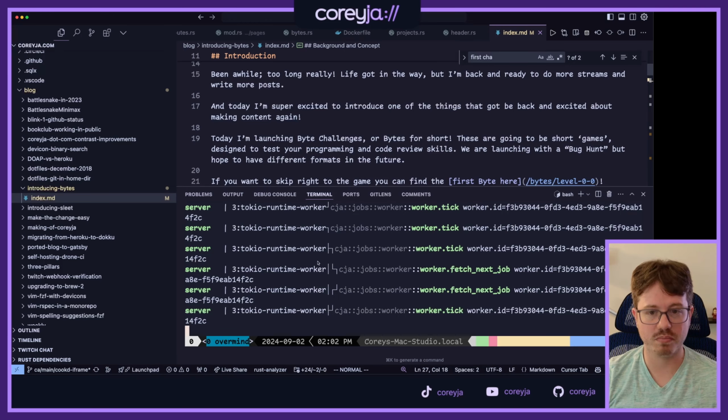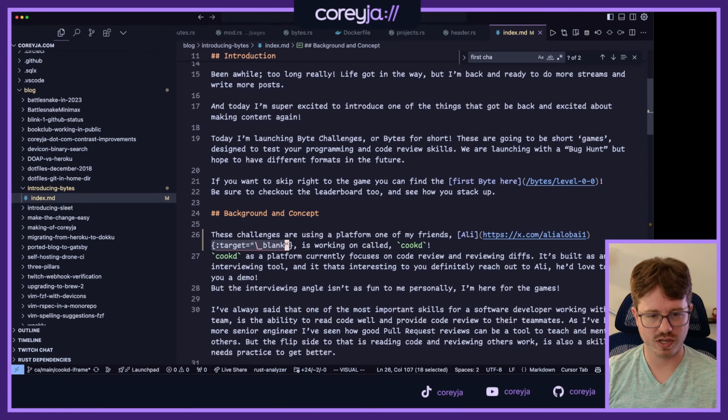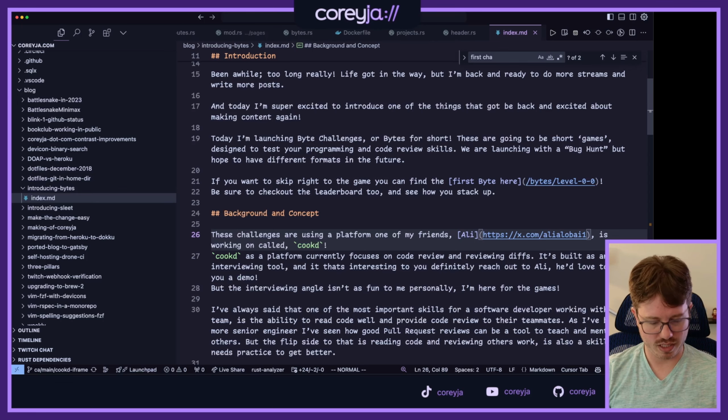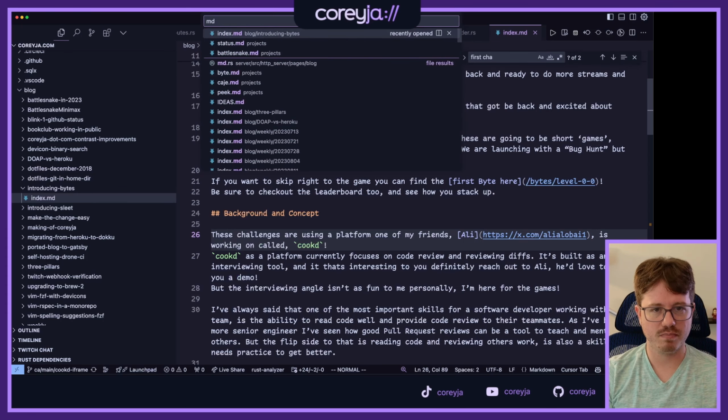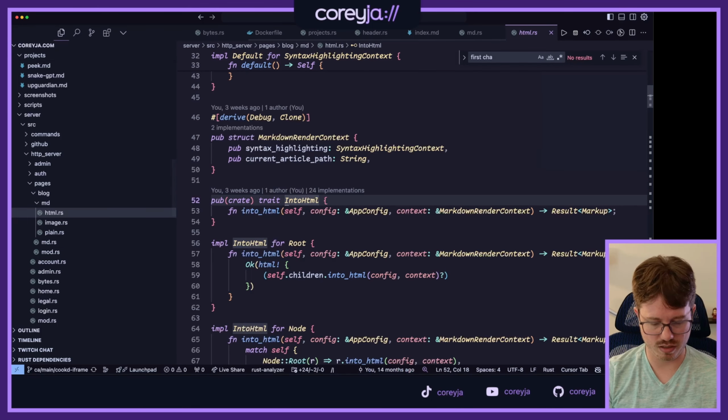No, they don't have target blank on them. It must just be how my browser is handling it when it's like that. Okay, so let's see what I can do about that. In my Markdown into HTML, let's look for link.